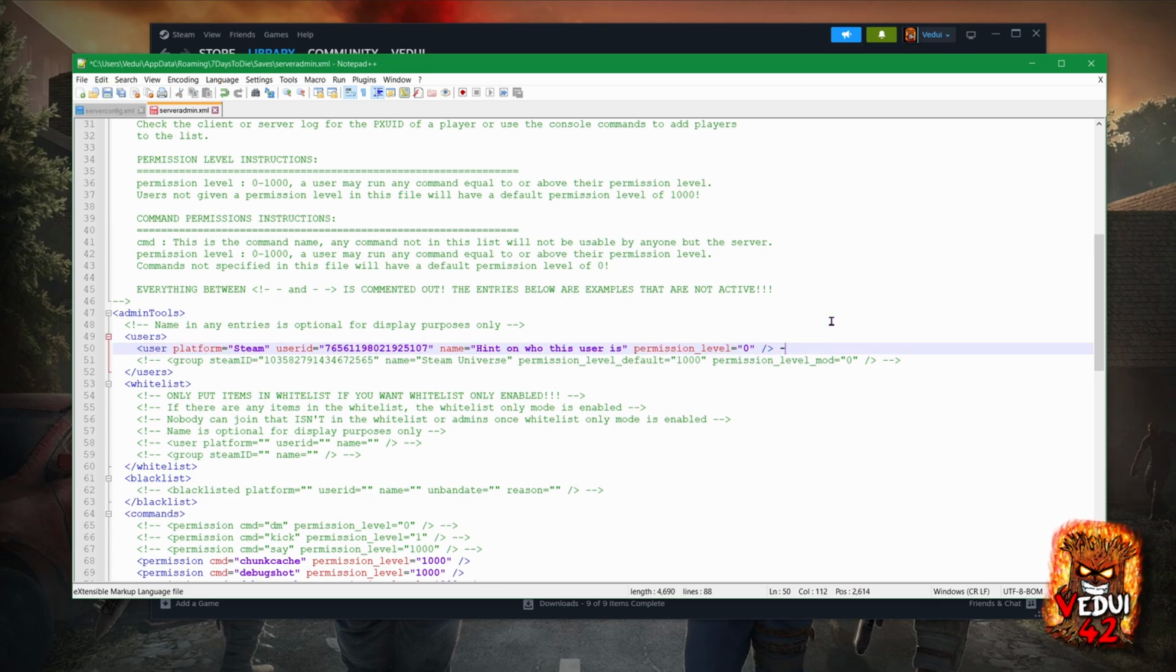We're going to remove these comments here. What you're looking for is the Steam 64 ID of your Steam username. Go use something like Steam ID Finder and try to find this, and then just paste it in. Make sure you remove the comment and save it.